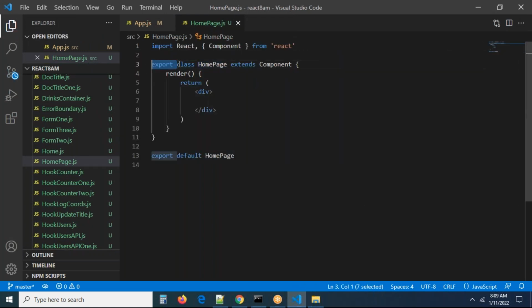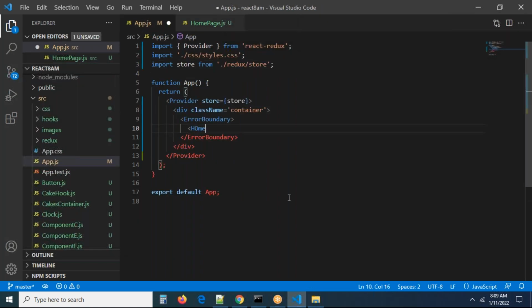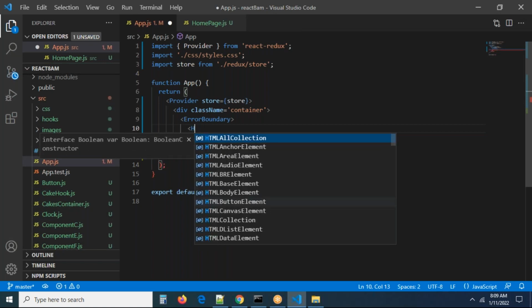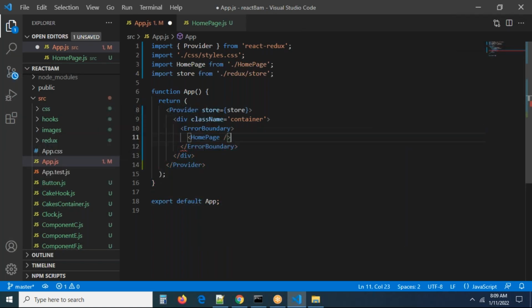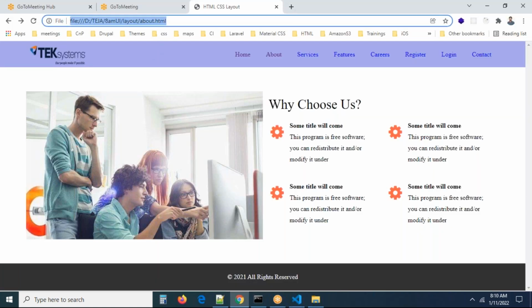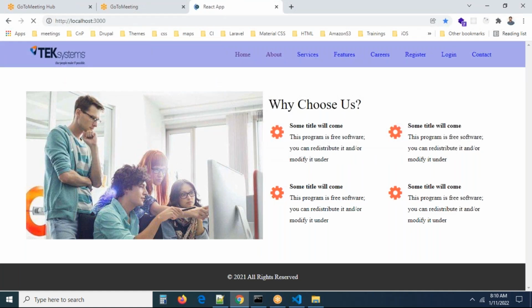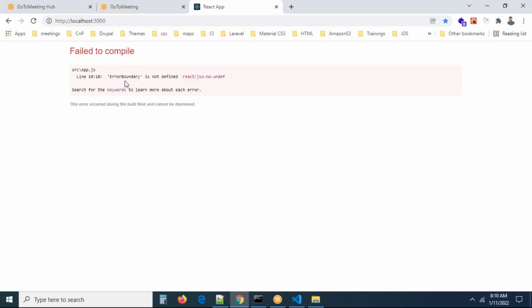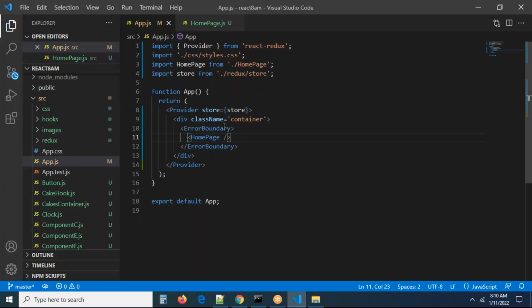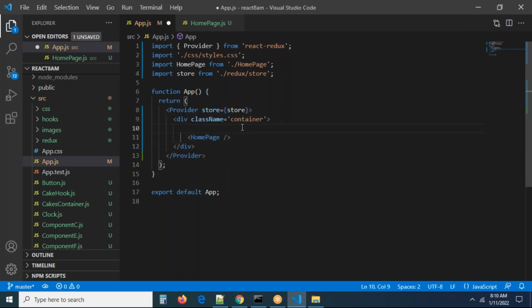Let me remove the export. This component should be exported here. What is the component you created? Homepage. Homepage is imported. Now you can go and refresh the page. First of all, localhost colon 3000. Run this. Oh, error boundary is removed. Anyhow, error boundary is not required here. Don't worry, we can remove the error boundary also. Now if you refresh the page, nothing is there.